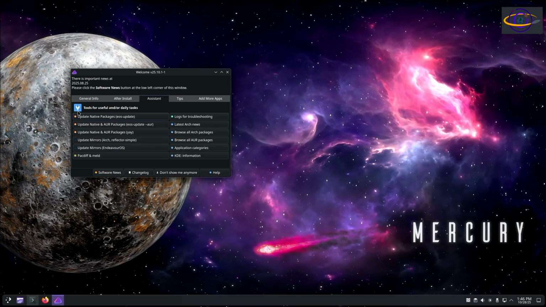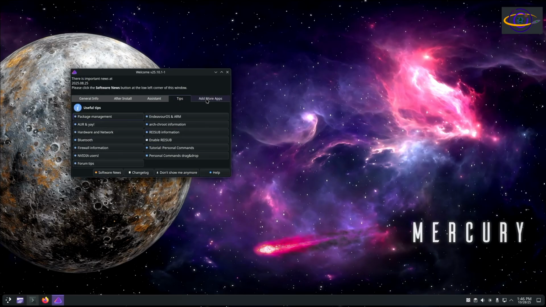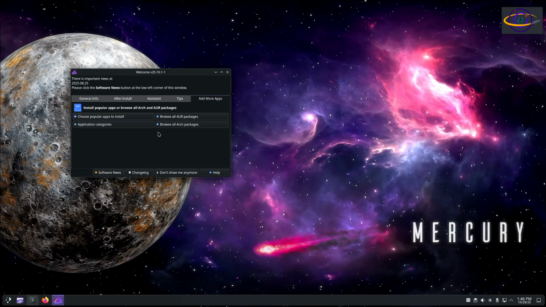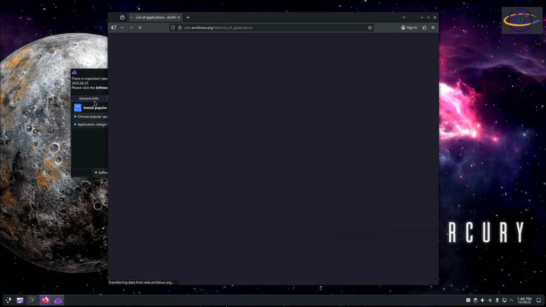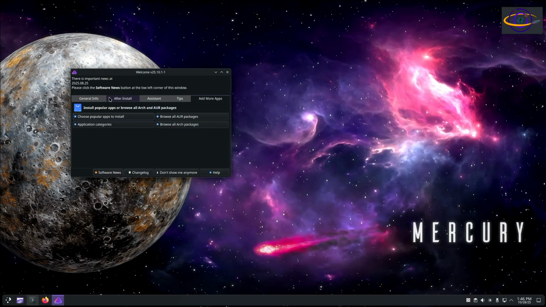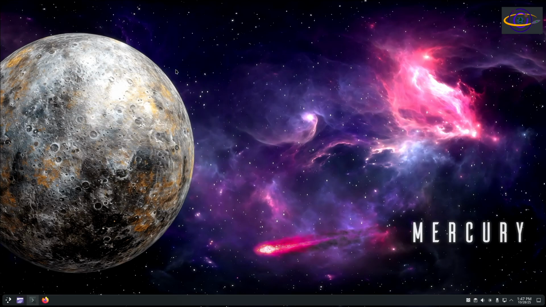What else? Assistant, update native packages, mirrors, packdiff, KDE information. Tips, add more apps, browse AUR packages, bunch of stuff. Okay, this is just like a link to the wiki. All right, anyways, bunch of useful stuff if you need or want it, but it's kind of a nice way to get you started with the system.